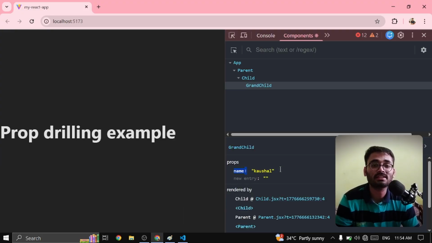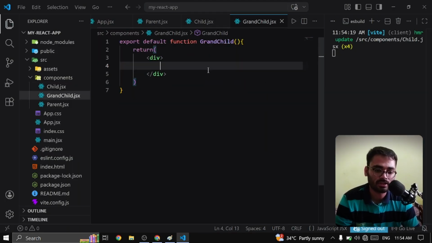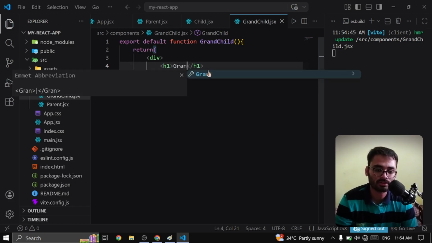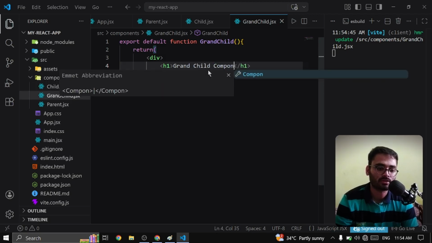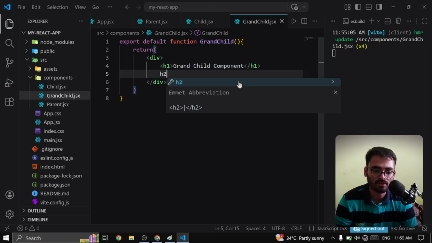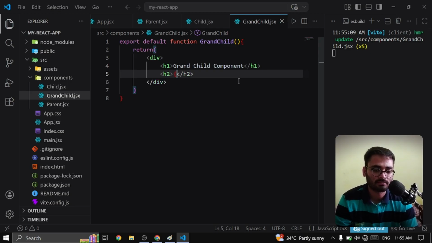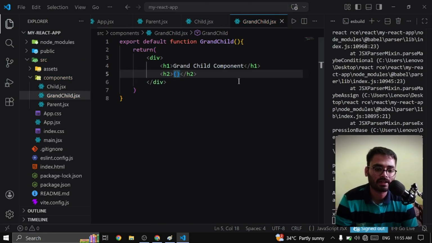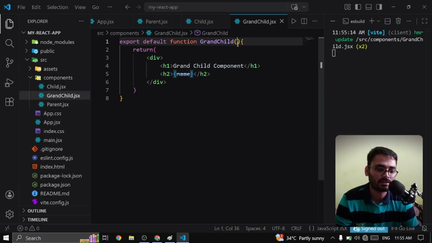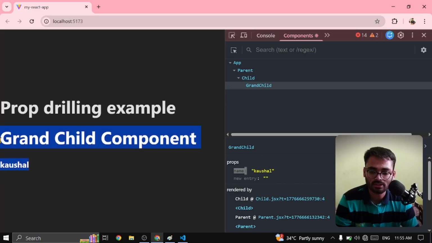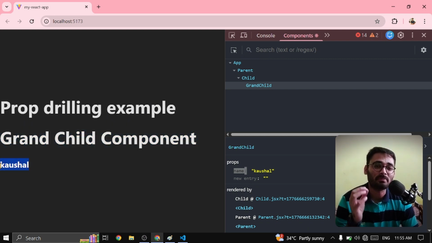If I go and click on grandchild, I can get the name. Now I can log it over here. I can see here in H1 that this is the grandchild component. And here we say H2, and I can make a curly bracket here and destructure it, and I can say link. As I come here, you can see grandchild component and the message is displayed. So in this way, the data is transferred from the parent component to a deeply nested child component.